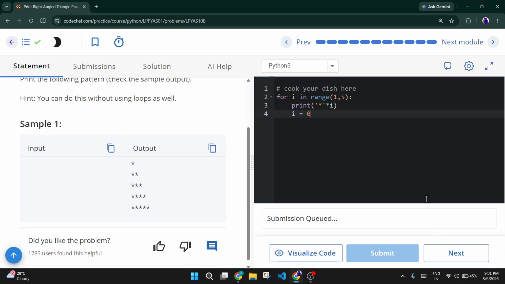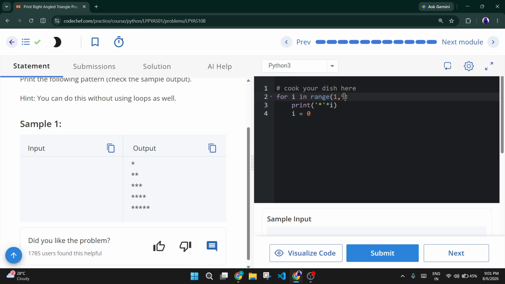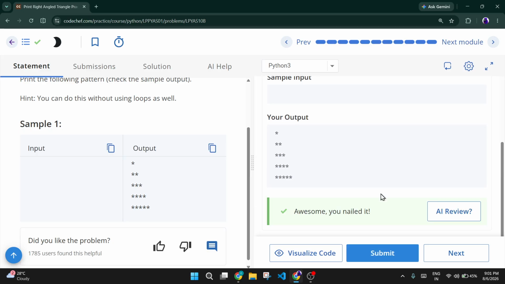Now let's see what happens. It's still incorrect. We'll have to make this 6. That will be fine, I think.